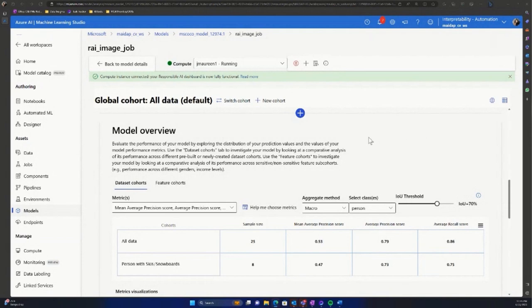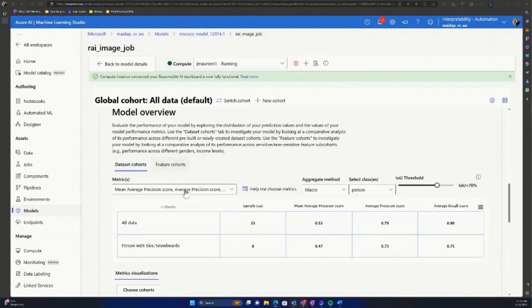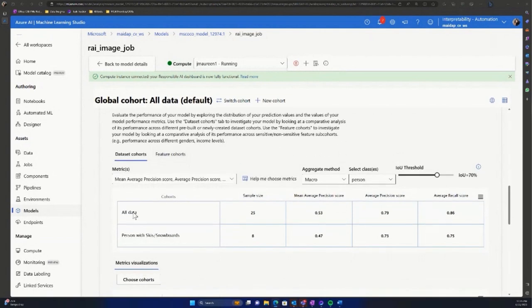And so to start your analysis, the model overview here provides a comprehensive set of performance metrics so that you can evaluate your object detection model across data set or feature cohorts. And so in the data set cohorts pane, you can view these performance metrics across all of your data and how that compares to any data set cohort you create. For example, here I have a group of images of people with either skis or snowboards. And since I've selected the person class from this dropdown here, the table now shows the average precision and the average recall scores for detecting the person class.